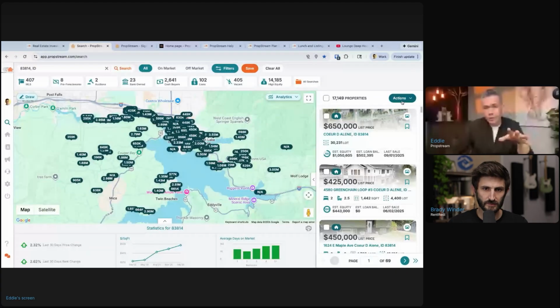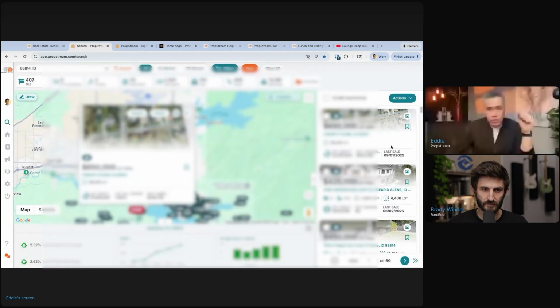Well, at this point, we can click on any one of these properties and look at the details. And this is where all of the data that PropStream has will show up for you in terms of this particular property. Okay. This one looks like it's a PUD, so this might not be the best example. Here's a house.